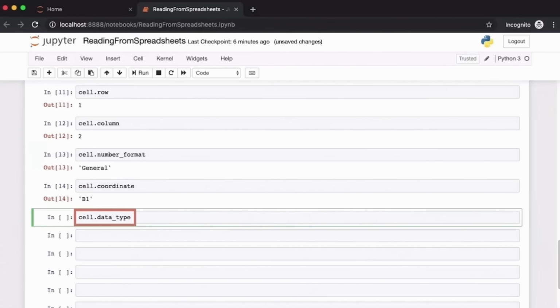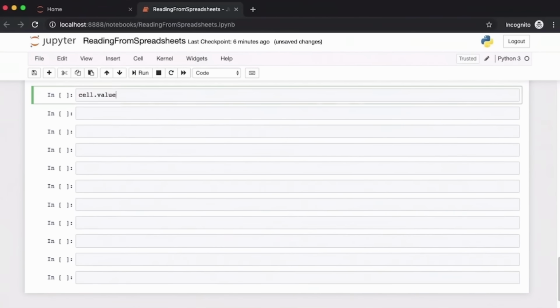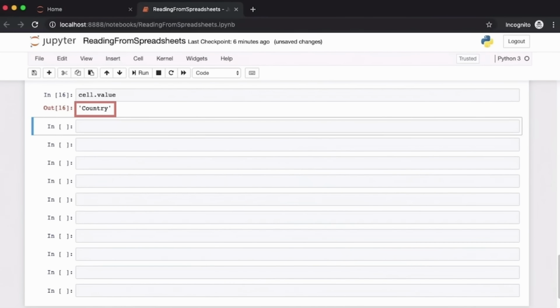There are also other properties such as the data type. In this instance, the data type is just the string S. This has to do with variants, which are an arcane data type present in Windows programming. S is telling us that this is a string. We've already seen that we can examine the value in the cell by using the value attribute, which here is the string country. This hopefully has given us a good sense of the properties of an individual cell.